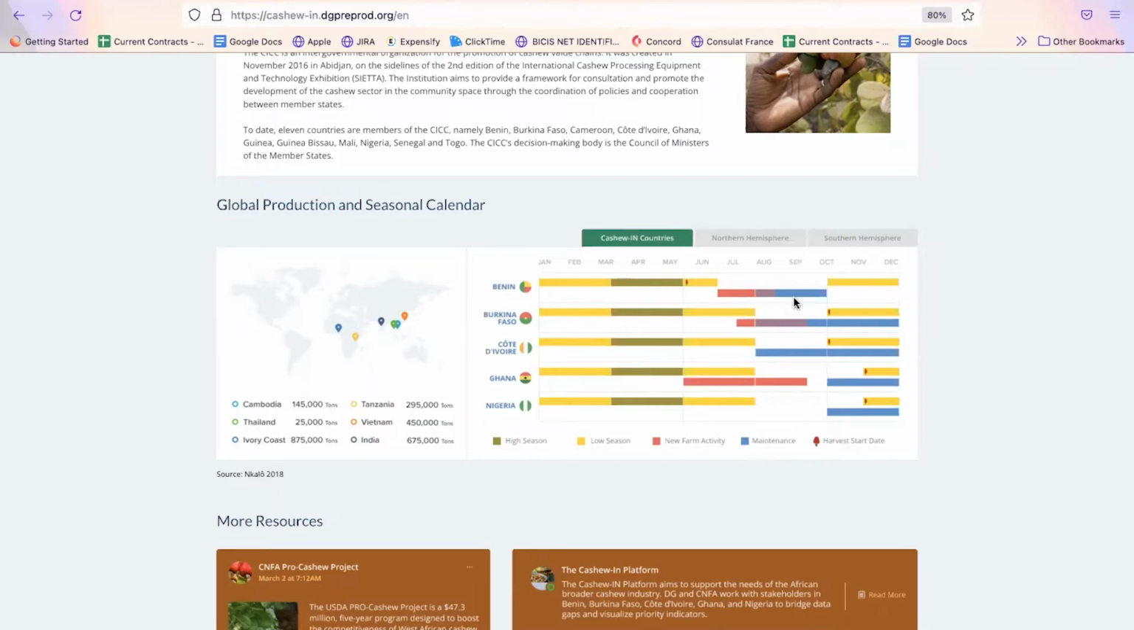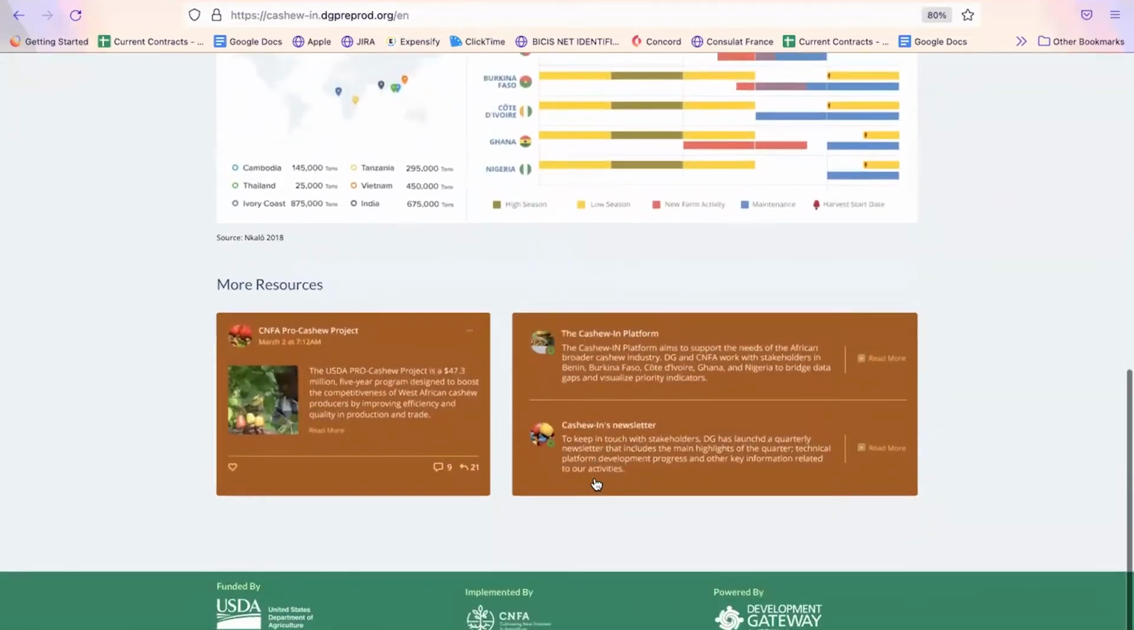We are not expecting to have the same level of detail for the other cashew producing countries, but at least expecting to be able to highlight the high and the low seasons, as we understand they will have an incidence on price. The last section of the landing page are the resources that users can access to get more information, for example, on the Pro Cashew project, on the Cashew-In platform, and get a chance to read the Cashew-In newsletter.